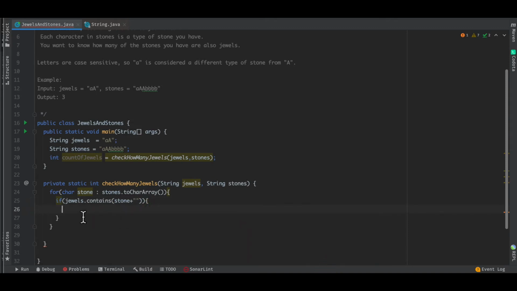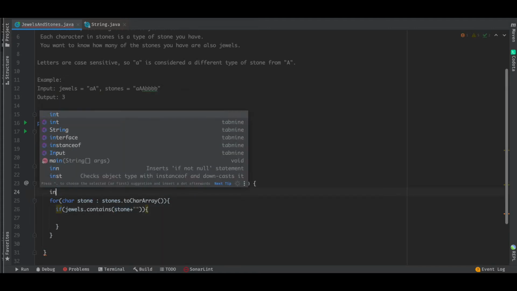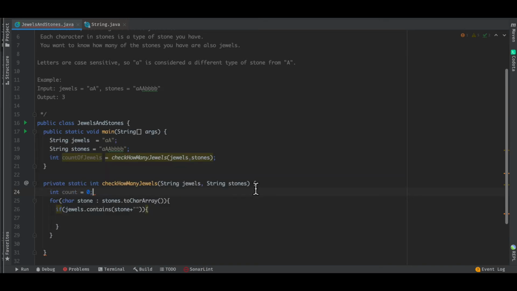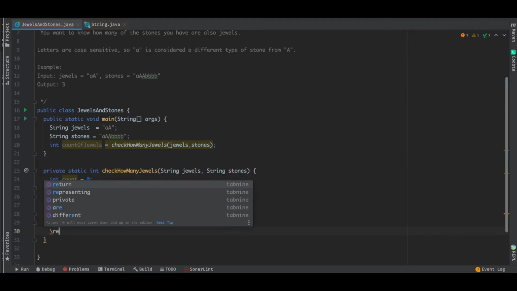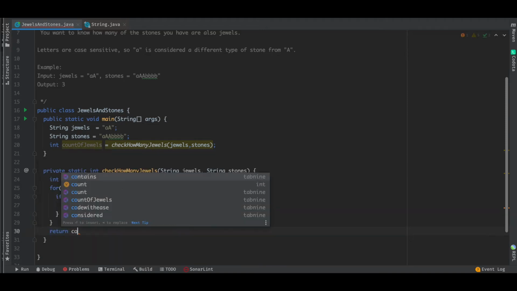And then what happens inside this if condition? When the jewels contains the stone, that is, if the letter a is there in this jewels, it means that whatever stone we have at hand is a jewel. So we have to use a counter here, and we are just going to increment the counter. That's it. Whenever we find a stone that belongs to the jewels, we increment this counter, and then at the end we simply return the counter.